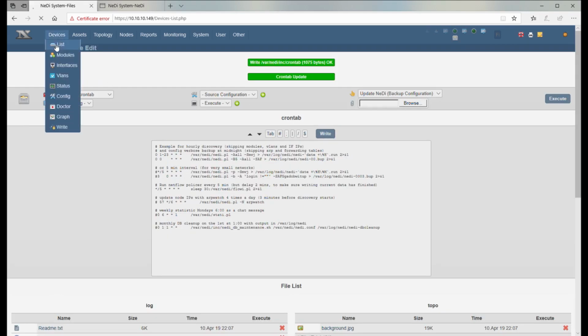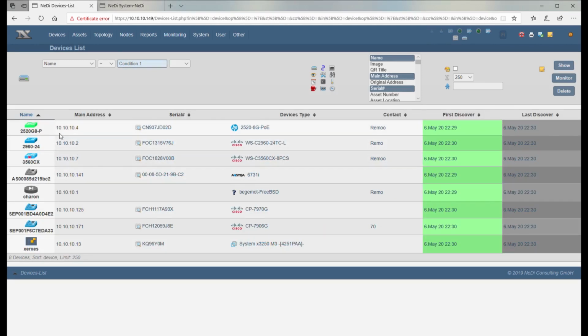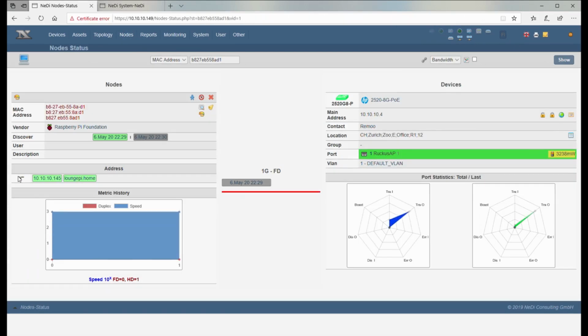Now that the network has been discovered, we can look at the devices. Note that Cisco devices have a blue icon and HP a green one. The computers are referred to as nodes in NeDi and are listed here with details shown here.